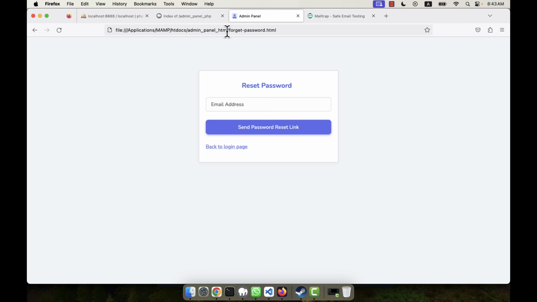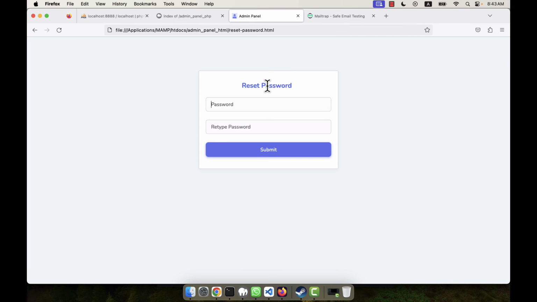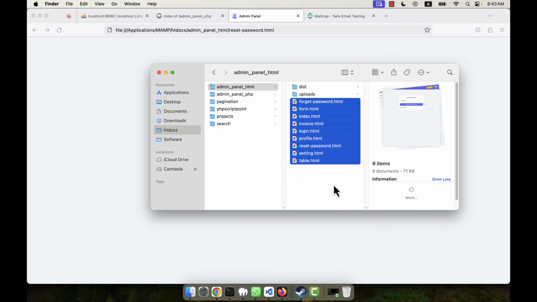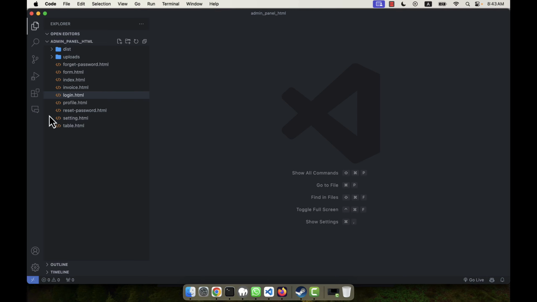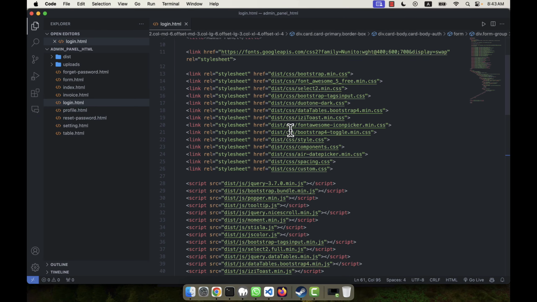If I click here, you will see that this is the forget password.html page. This is a sample, and if I write here reset password, you will see that this form comes for resetting the password. So this is in short all the HTML files that are given here in this template. Now if I open this with my editor, then you will see that it will look like this. All the files are here. If I go to the login.html, you will see that the login page code is given here.